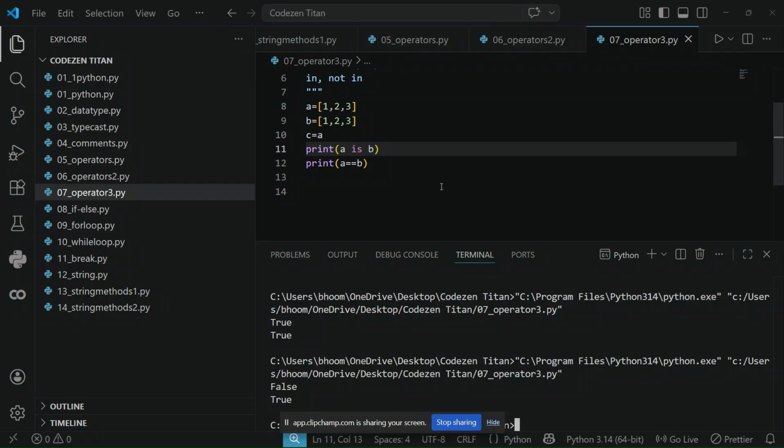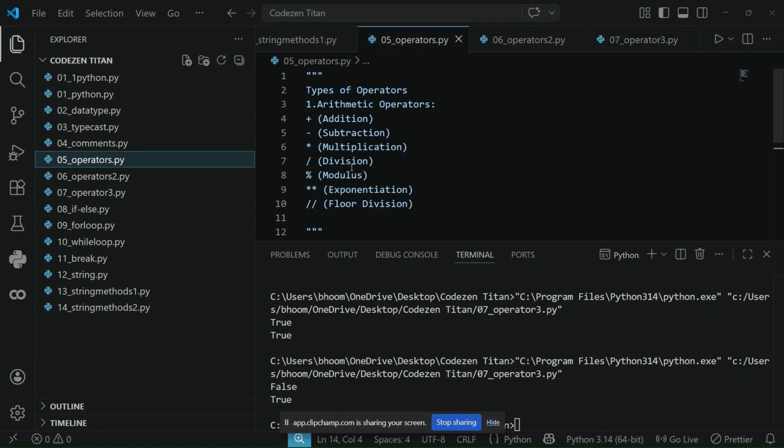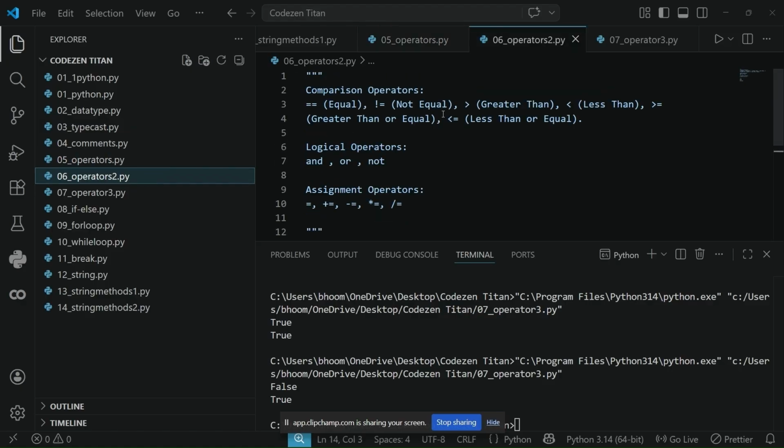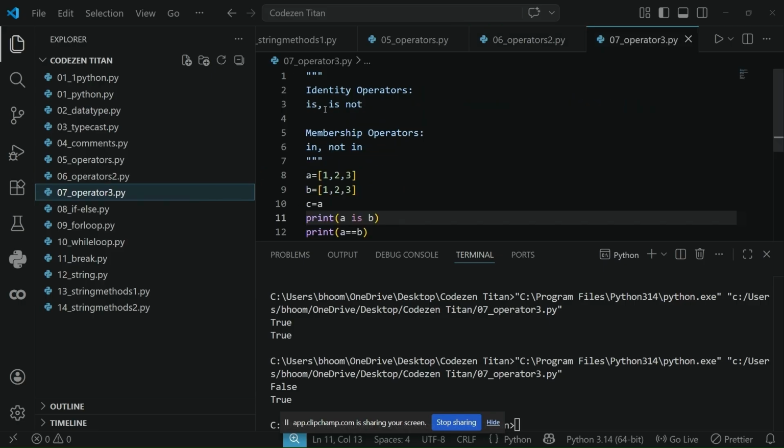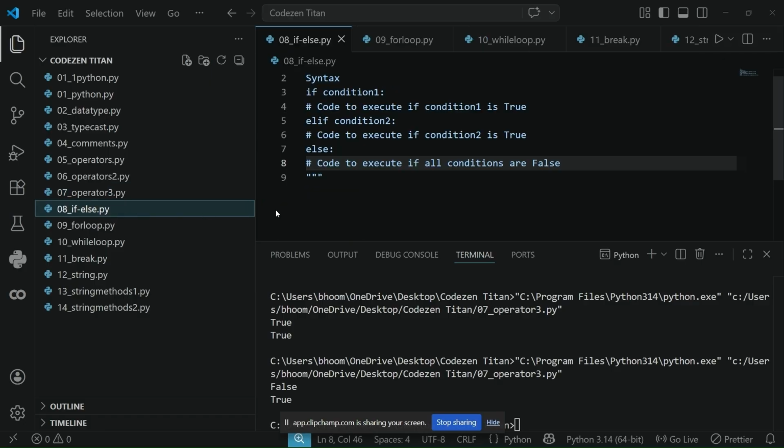With this, our operators are successfully completed. So we have learned about the arithmetic operators, then comparison operators, logical operators, assignment operators, then the membership operator and identity operator. I hope the topic of operators is now clear to everyone. So we can now move on to our next concept, which is conditional statements.